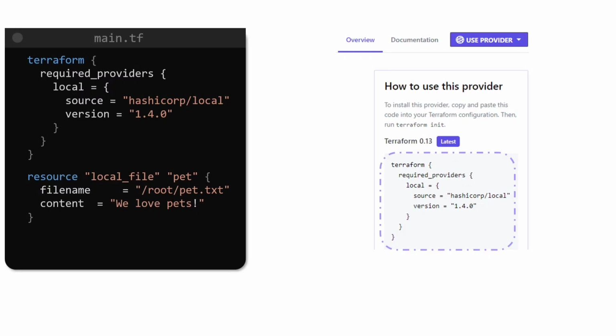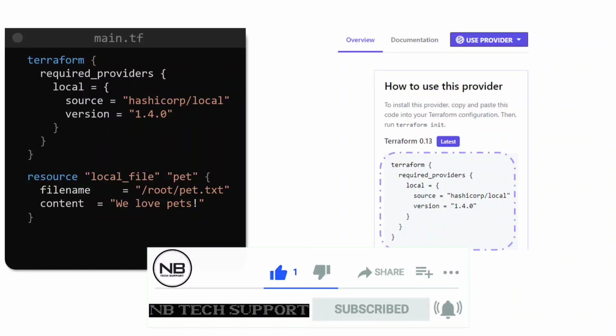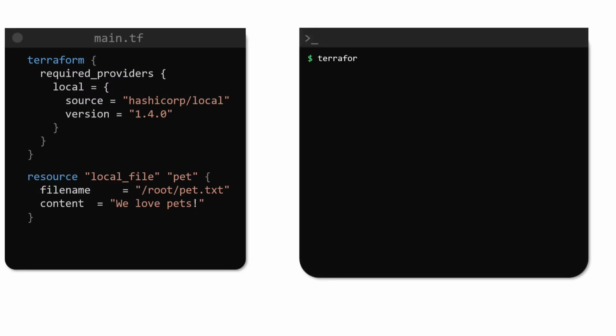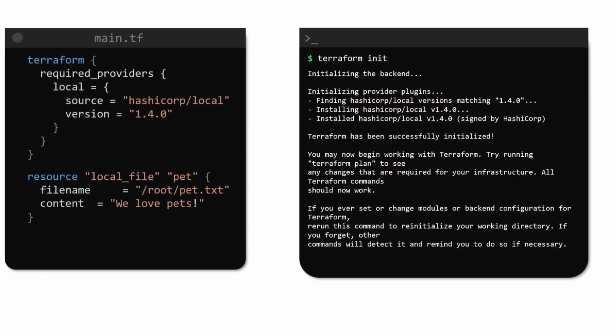And inside the Required Providers block, we can have multiple arguments for every provider that we want to use. In this example, we have one argument with the key called local for the local provider. The value for this argument is an object with the source address of the provider and the exact version that we want to install, which in this case is 1.4.0. With the Terraform block configured to use the version 1.4.0 of the local provider, when we run a Terraform init, we should see a message like this.